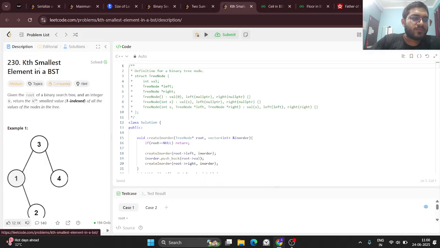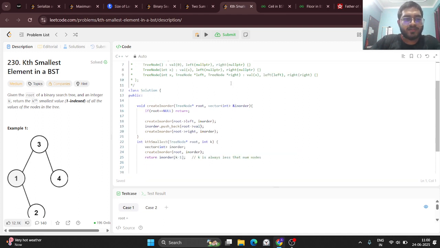Now we have kth smallest element in binary search tree. Okay, similar to this problem, we have kth largest element in binary search tree. So in binary search tree, we have a property that when we do the in-order traversal of a binary search tree, it is in sorted order. So I will use that property.